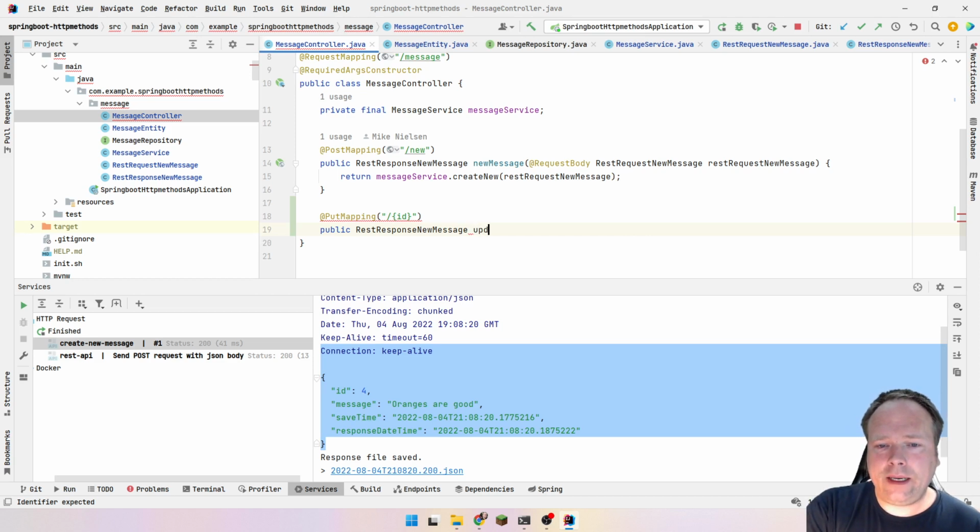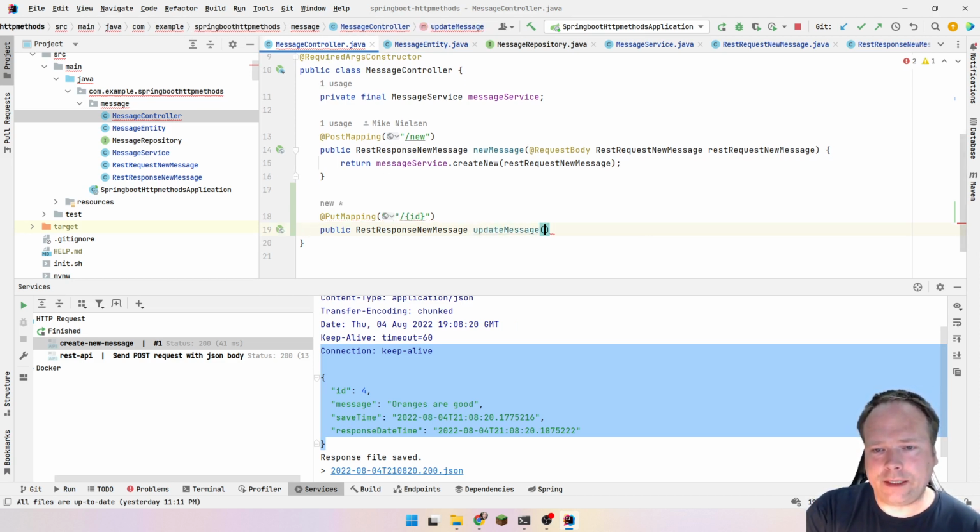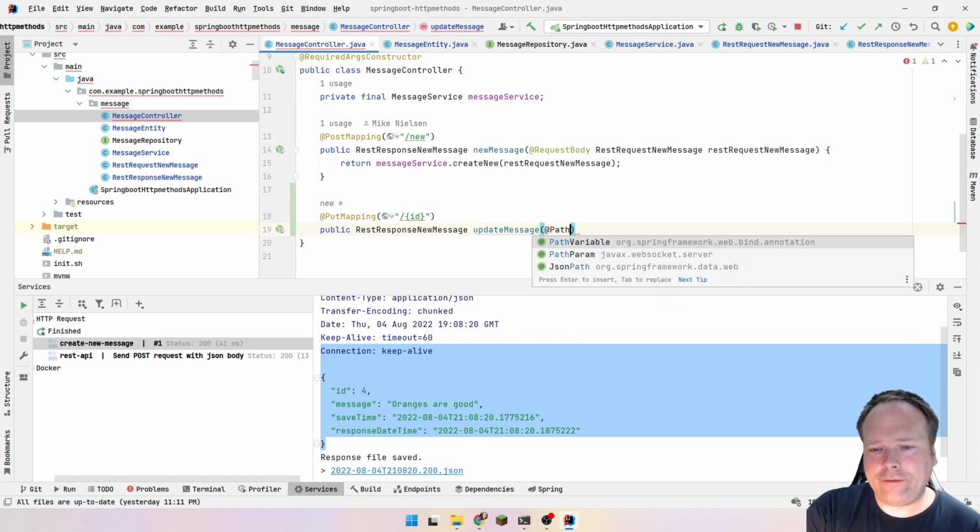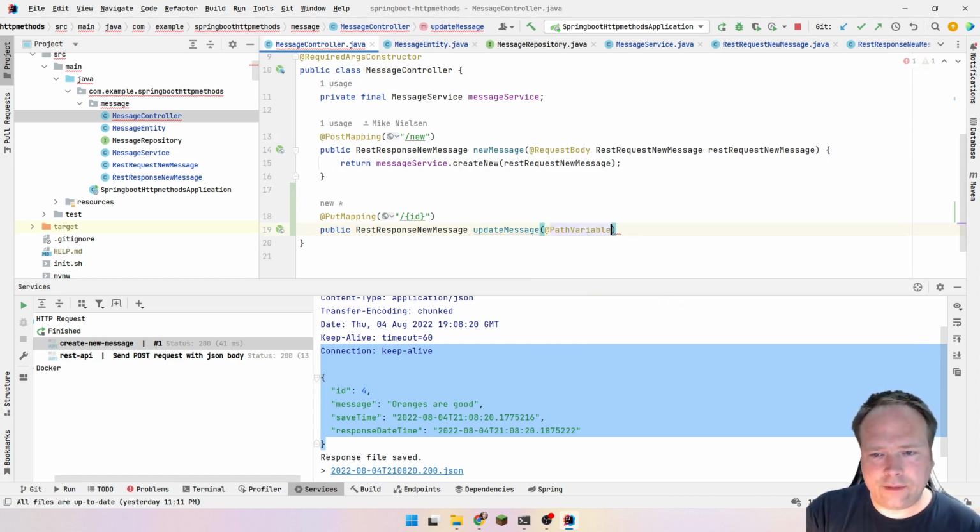Here we say update message. So this is update message. And then here we say path variable. Look, what is this annotation right here? Path variable. And then we can say message ID. I want to return this also. I want to change this to message ID like this. Message ID right here. And that is a long message ID right here.